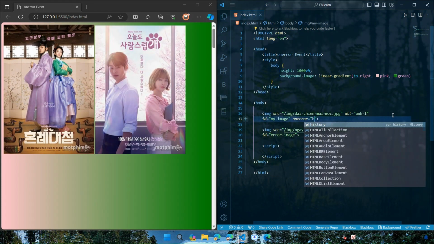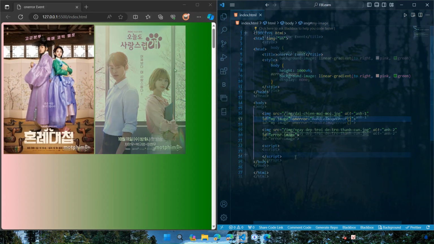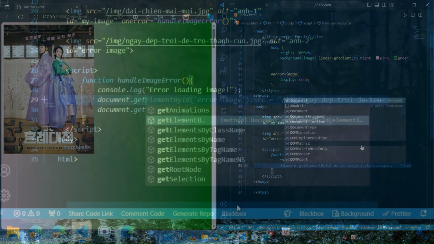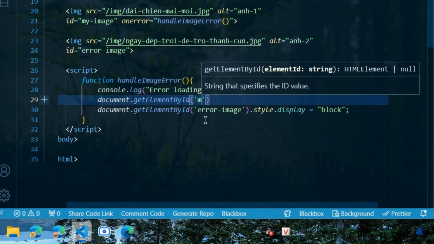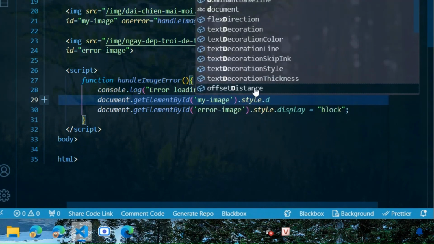Next, on the main img tag, we add an onerror event handler pointing to a JavaScript function handleImageError. In the handleImageError function we handle the error. Log an error message to the console. Hide the broken image by setting display none. Show the fallback image by setting display block.